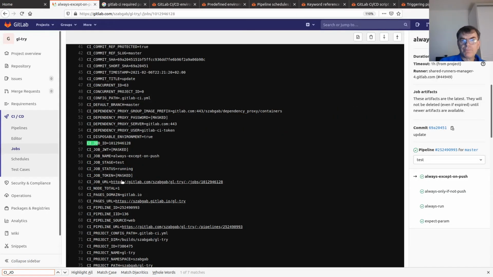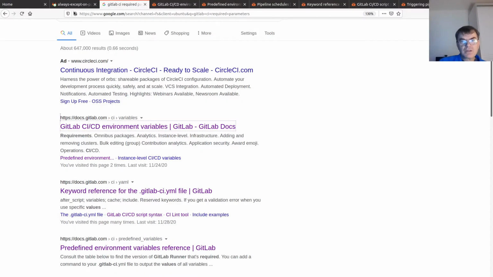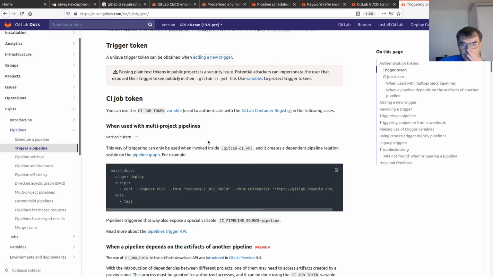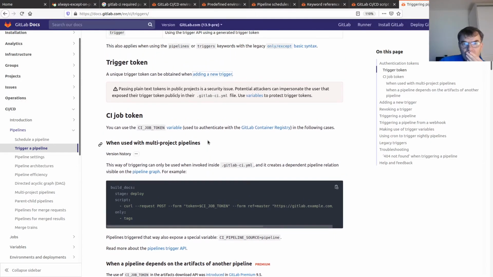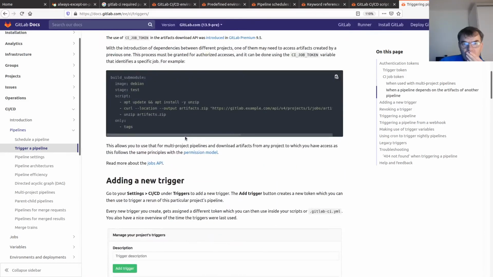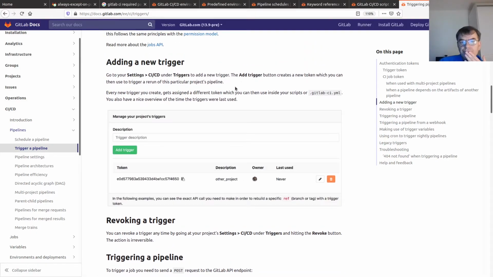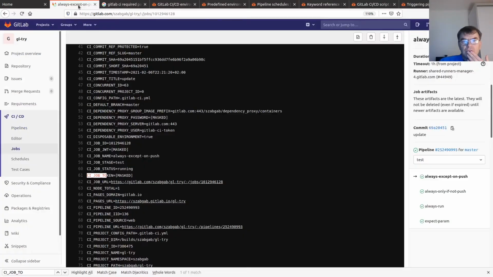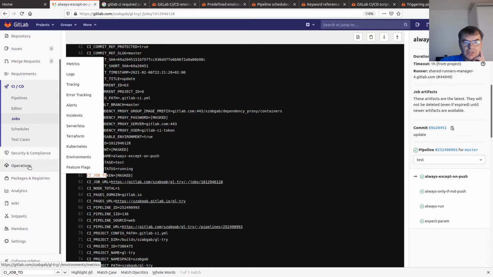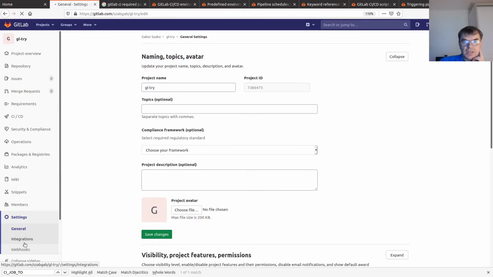CI job token. Lovely, it's masked. That's good, but what do I use here? Okay, adding a new trigger. Settings, CI/CD under. Well, what can go wrong? Okay, settings. This is this project. This is just this specific project.